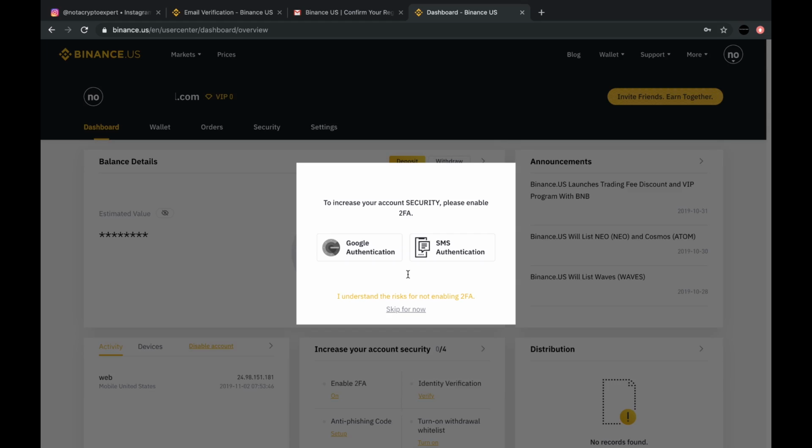But like I said, I'm going to end this for right now, and I will pick up the next video with both sides of the two-step authentication, with the SMS authentication, even though I disagree with it, as well as the Google authentication, and then I will go on to just kind of playing around with how Binance looks for US customers.